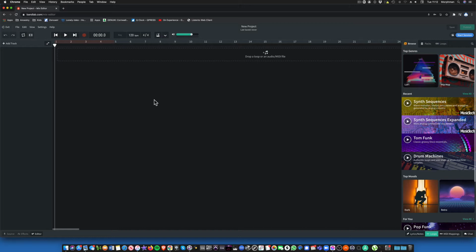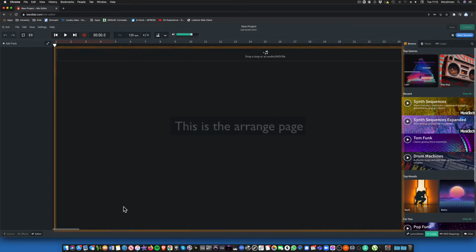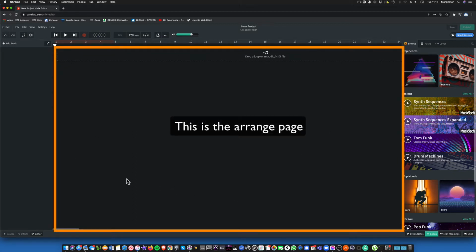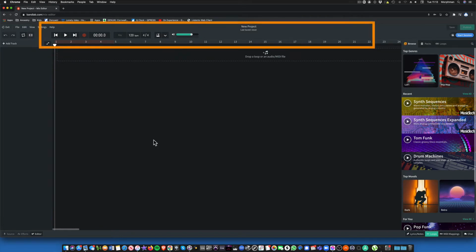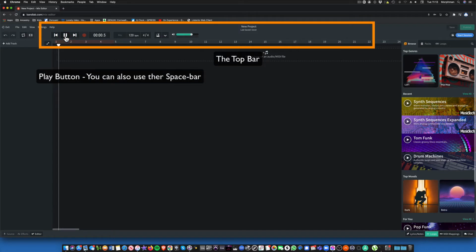This big box in the middle here is the arrange page. This is where all the loops and all your audio, all your sounds, MIDI sounds, they all go in here. We spend most of our time in this page. Now we need to be aware of what this top bar does, so let's start with the most important elements. We have the play button here. Obviously it's playing, but there's nothing to play because there's nothing in the arrangement. We can also press play with the space bar on the keyboard. Okay, so that's the play button.